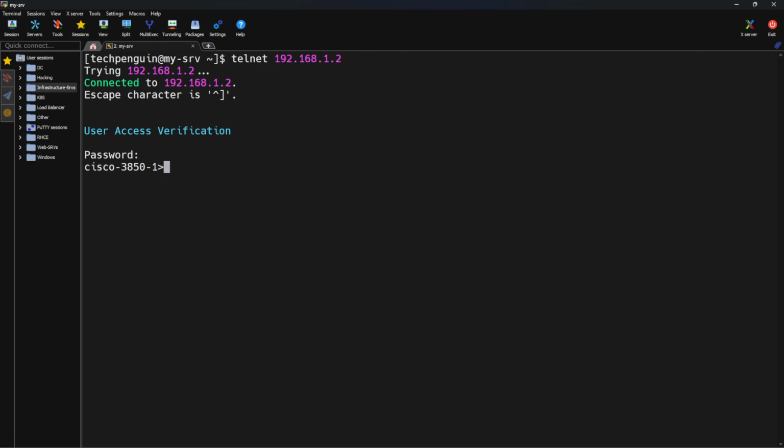All right, so let's run enable. Enable takes me from user mode to privilege mode. You'll see the prompt changes from the arrow to the pound sign. So now I need to put in my password. Right, so you notice how the prompt changed. Now it's a pound sign, so that tells me I'm in privilege mode. So next thing I want to do.